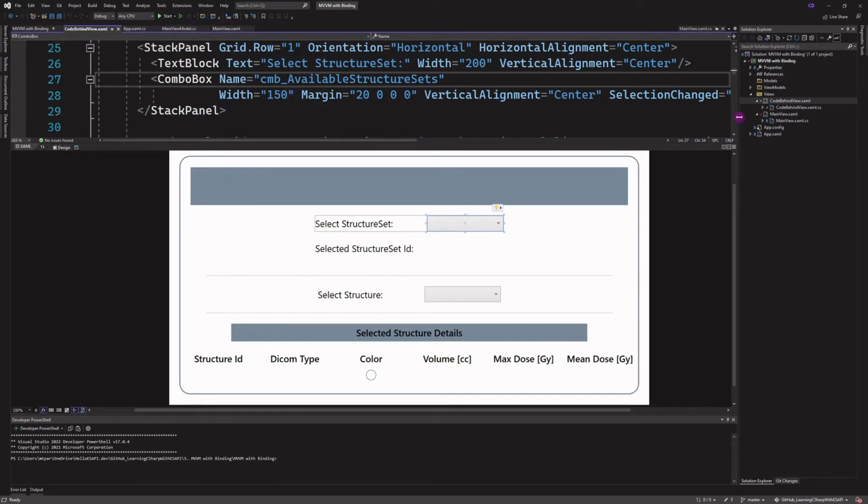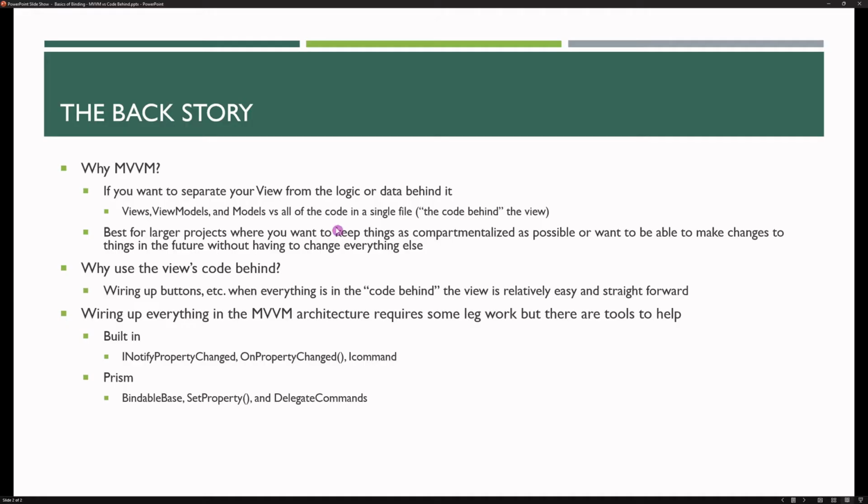All right, so let's see. Okay, the benefit of using the code behind is that wiring up your buttons, all of that, is relatively very easy. You just create an event method, and you can do that really easily in the view. If you just double click the combo box, then it will create a method for you in the code behind, and then you can just add your logic into that.